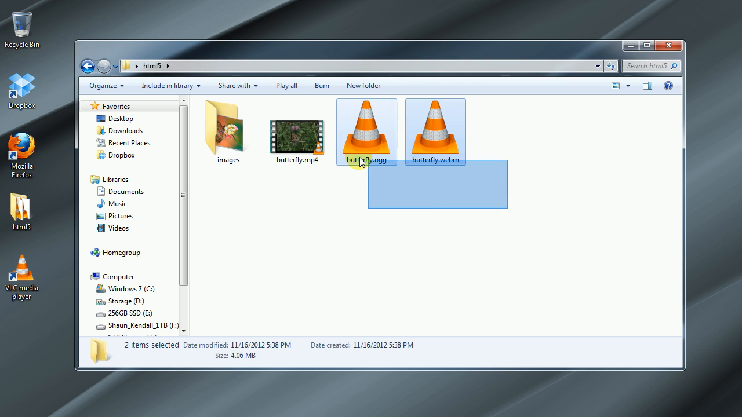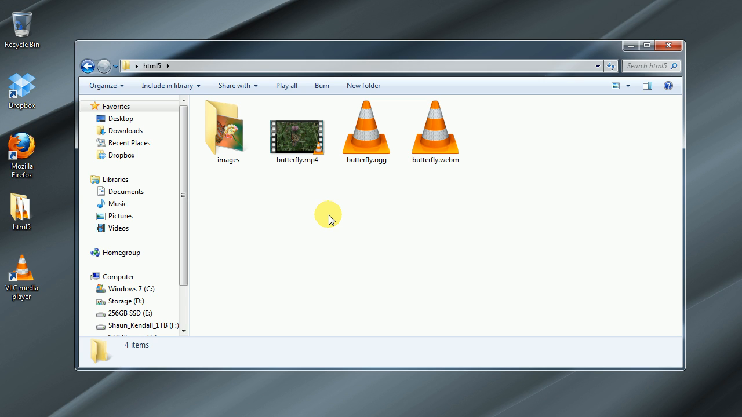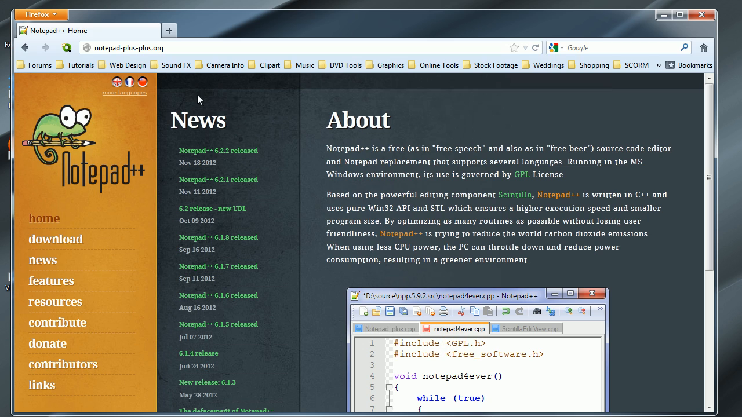Today's tutorial I'm going to be going over taking the video files we created in the previous tutorial and embedding those into an HTML5 web page. If you haven't watched that previous tutorial yet, go ahead and watch that one first and then come back and watch this one. If you don't have this program already, I'd recommend downloading Notepad++. You can go to notepad-plus-plus.org, and that's the program I'll be using to create our HTML5 web page today.